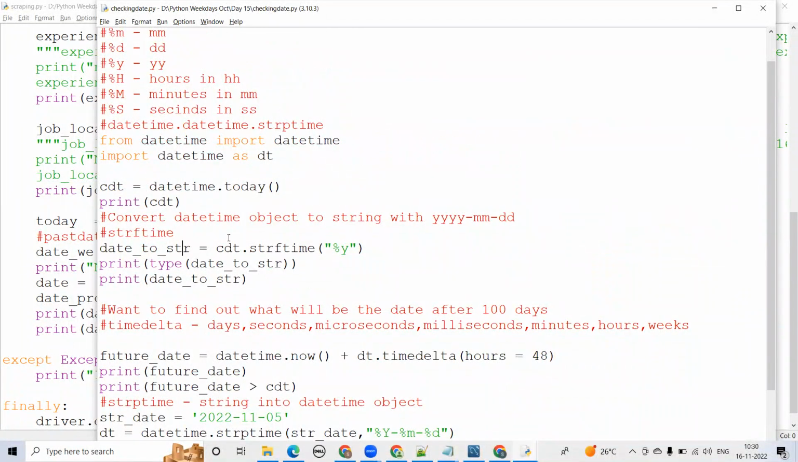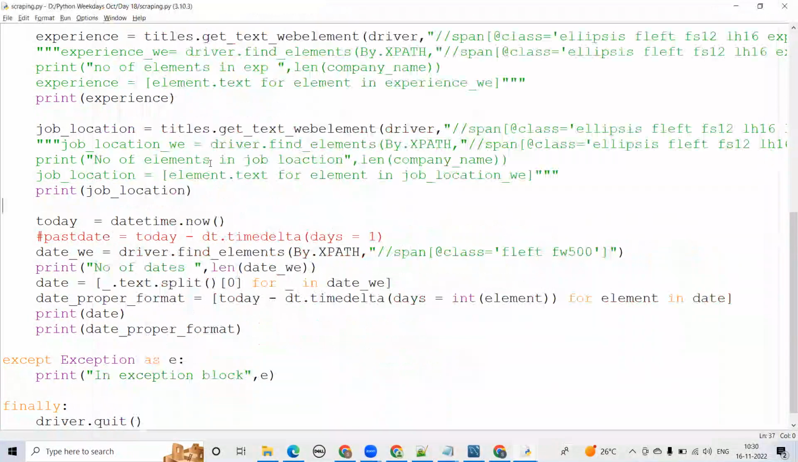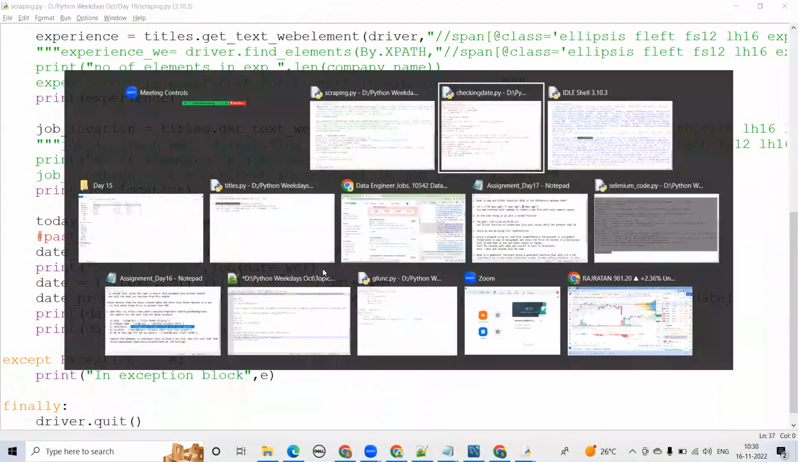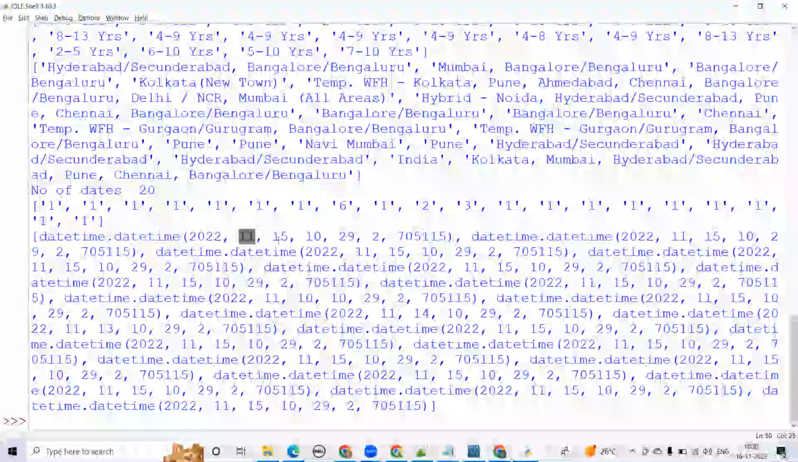So this is date to string. If you have not seen, we'll check it out tomorrow. Datetime string into datetime object. We'll see how we can reduce this further, because this information is irrelevant to us: the seconds and milliseconds. I want only the year, the month, and the date.